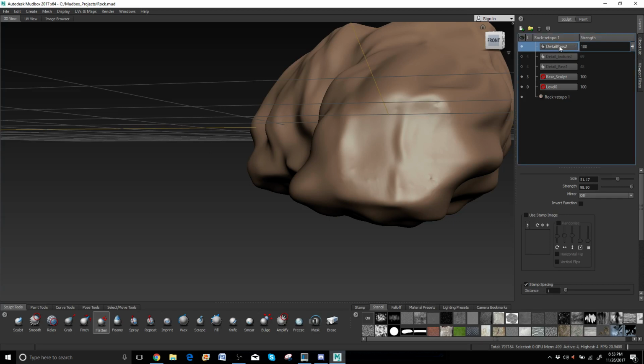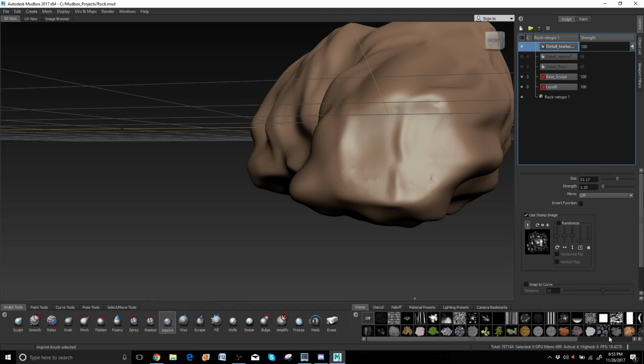Oh, I already did one of those. Let's rename that one detail texture 3. There we go. Okay, so what I wanted to do is I wanted to go to the, let's see here, imprint. Here's the one I want. Let's go to stamp, and there's one or a couple of them over here actually. Let's go with this guy here.